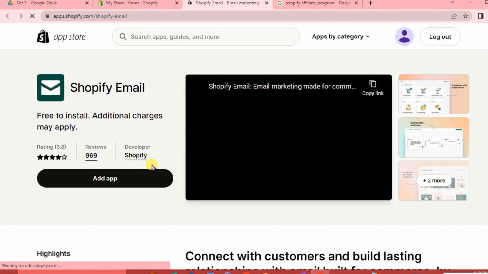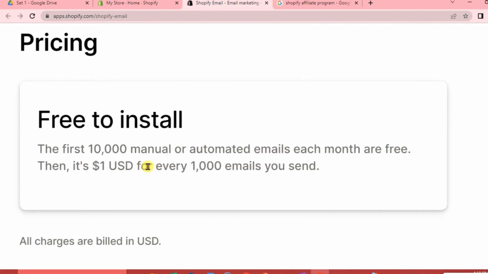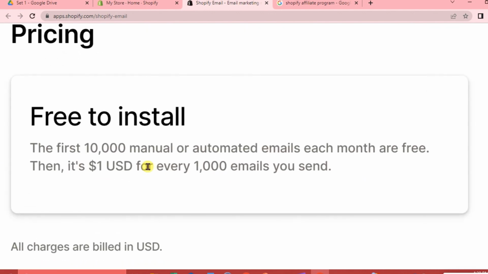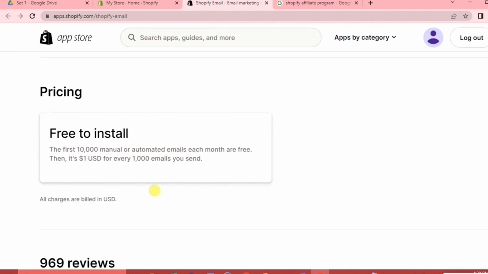So before we add this app, we're just going to scroll down. So this app is free to install. The first 10,000 manual or automated emails each month are free. Then it's $1 USD for every 1,000 emails you send. So again, for the first 10,000, it's free, but the next 1,000 emails are going to cost you $1.